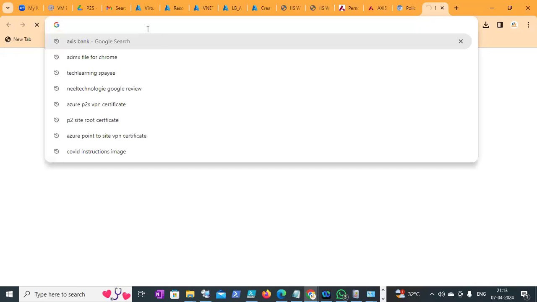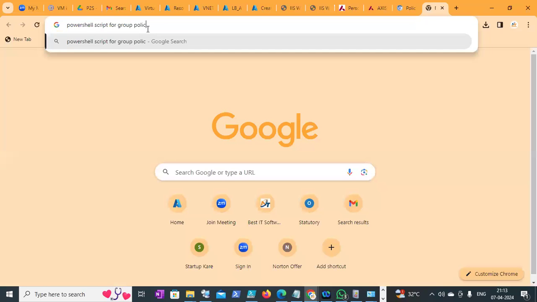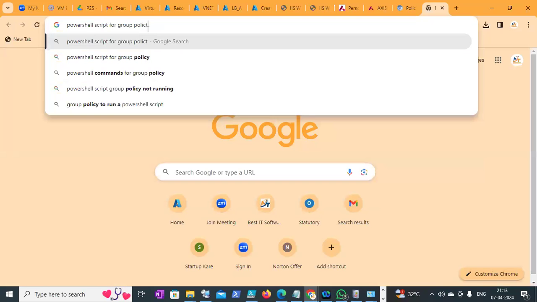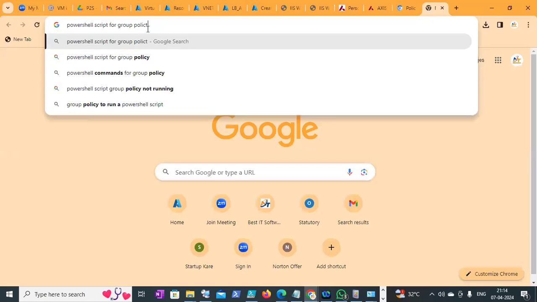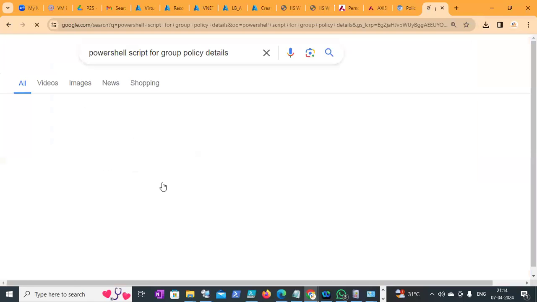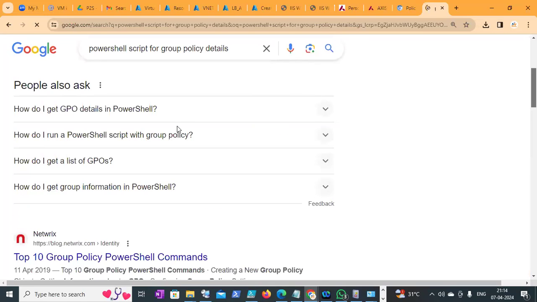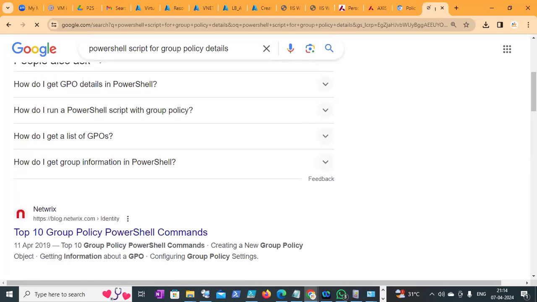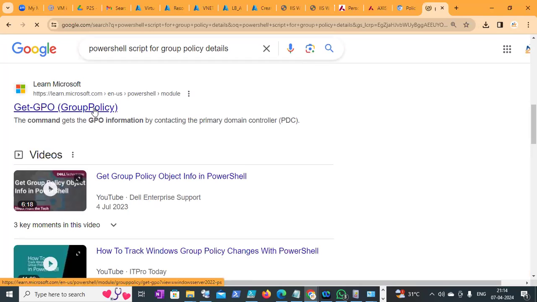If you go to Google and search for a PowerShell script for group policy, enable status, group policy details, you see this? Get-GPO. So you should be aware of all these.